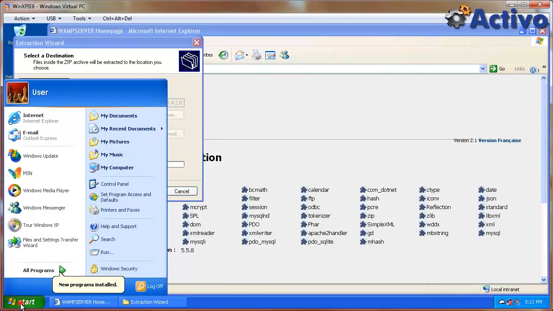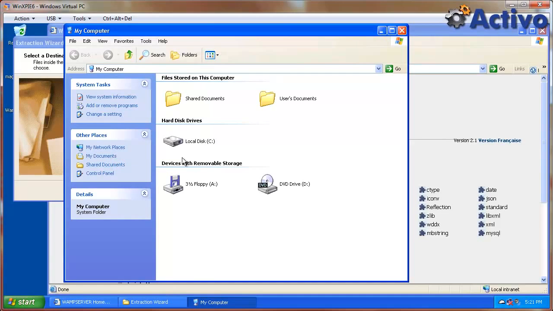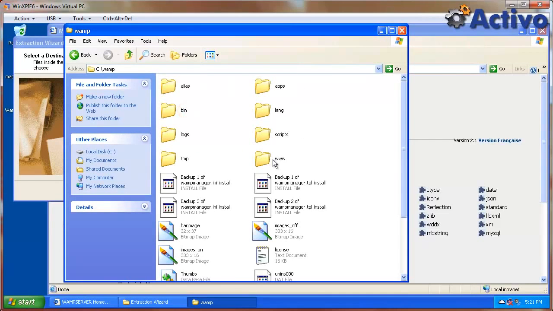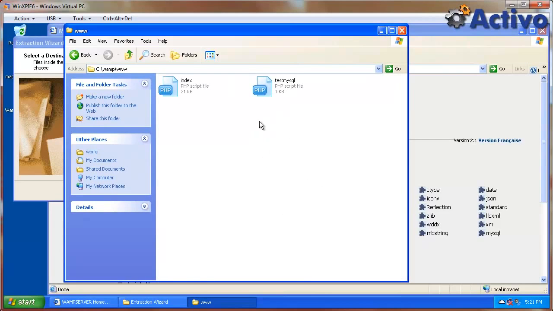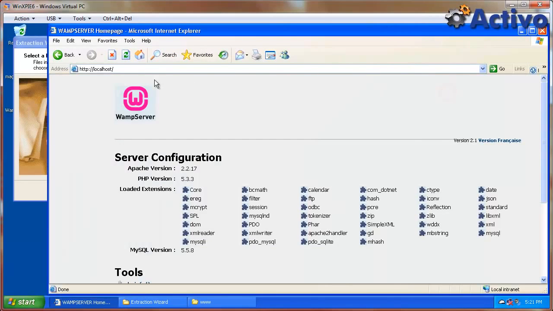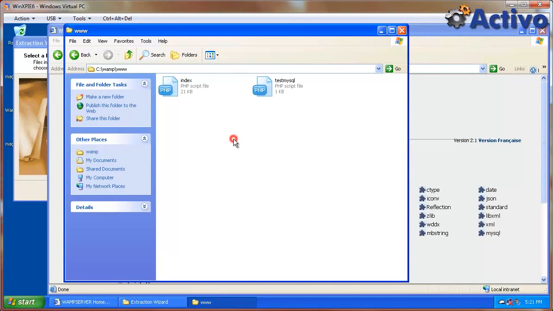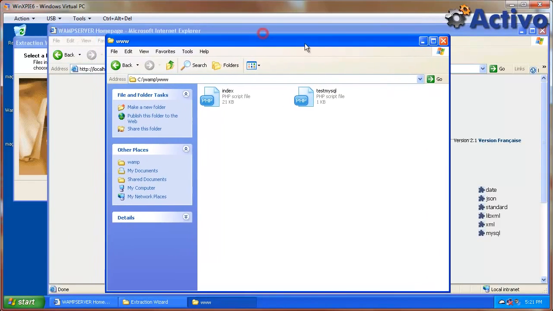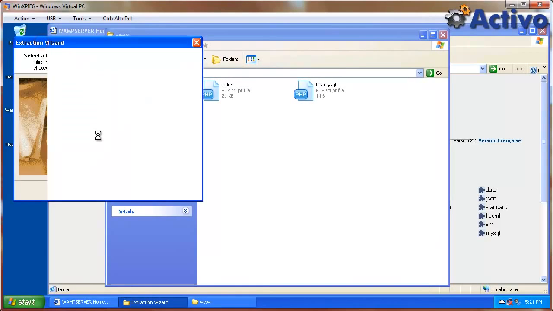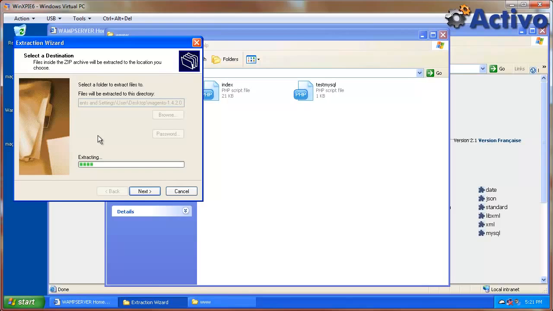While it's extracting, let's look at where we're going to put it. If we go to C, WAMP, www, this is the folder that this localhost is basically pulling by default. So we're going to put it right here. Let's see if it's done. Alright, I'm going to pause it. Or actually, let's do the other thing.